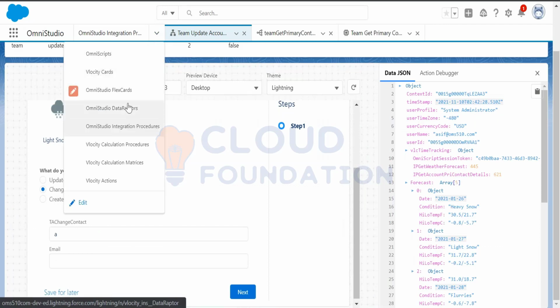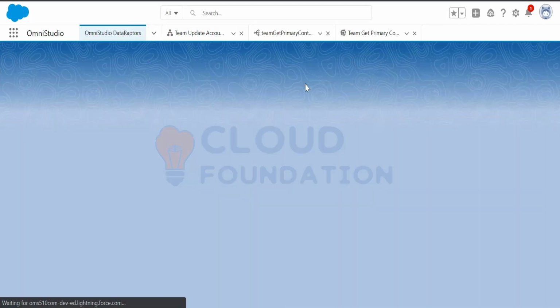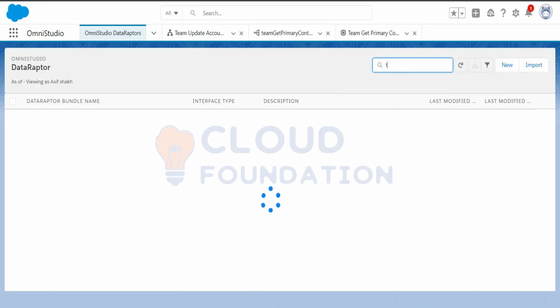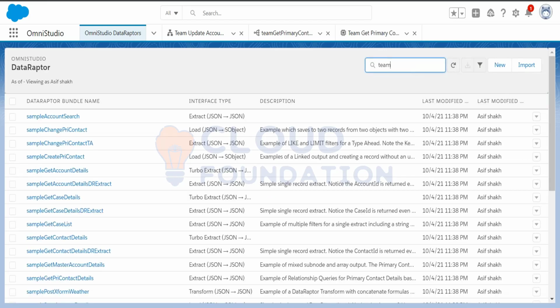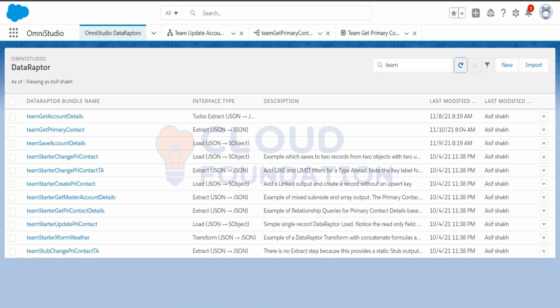Okay, so everyone go to the data Raptor, Omni Studio data Raptor, and here search for team. Now we know how to create extract, turbo extract and load from scratch, so now we are not doing the same from scratch. We are using the starter pack. So here search for team.